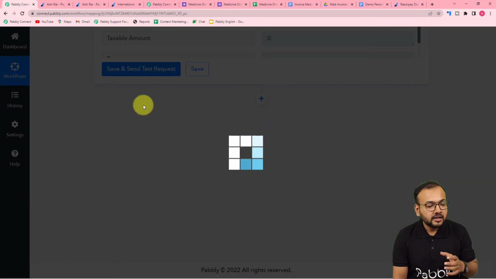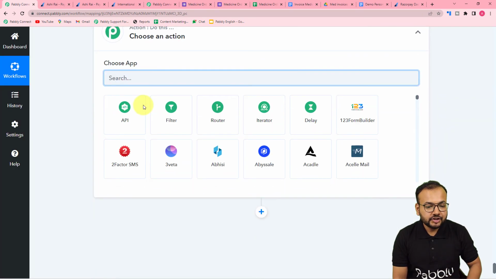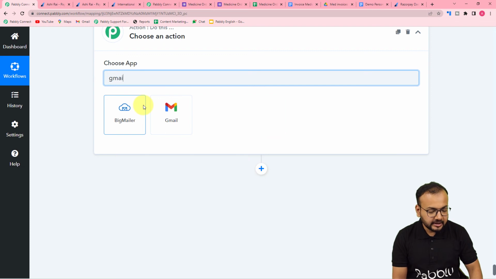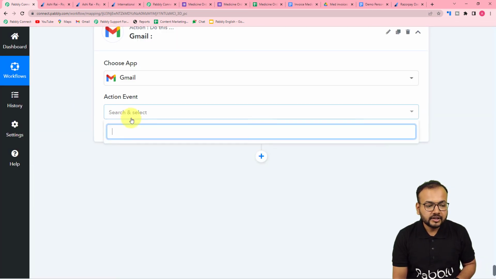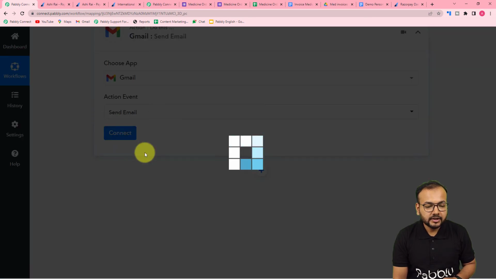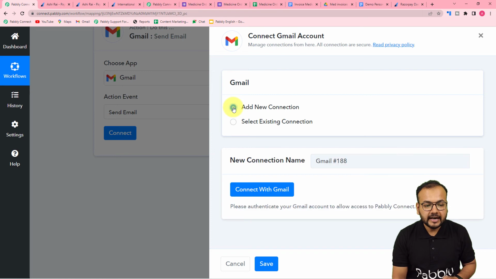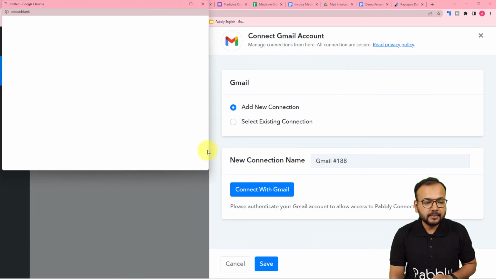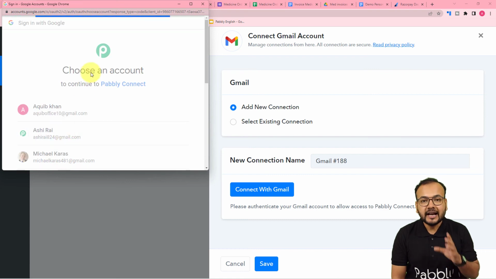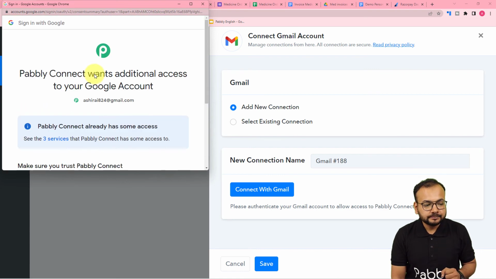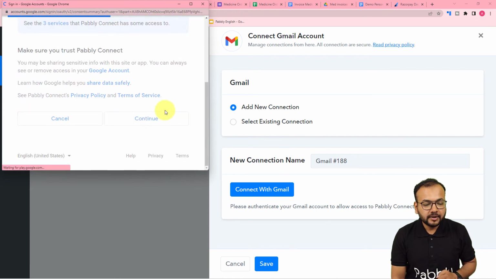So just click here, and here I am going to connect the Gmail application to send that email to my customer. Now in the action event, select the send email option, then click on connect. From this window, select add new connection, then click on connect with Gmail. And from this window, you have to select that Gmail account by which you want to send those emails. Okay, then click on continue from here.